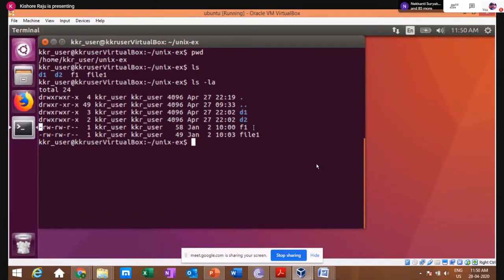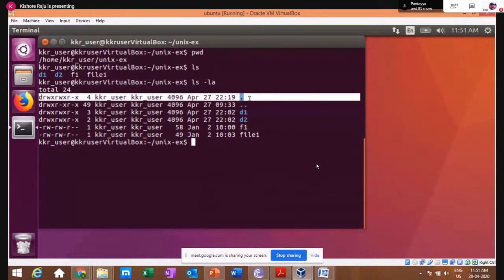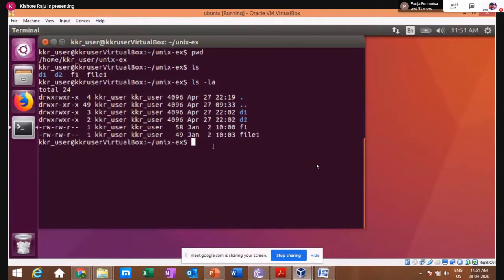You can identify what type of file that is. Okay, so ls -la, a means to show the hidden files, l means long list. Here this is the long list of a file or directory. Okay, for example, d1, because d1 is a directory.